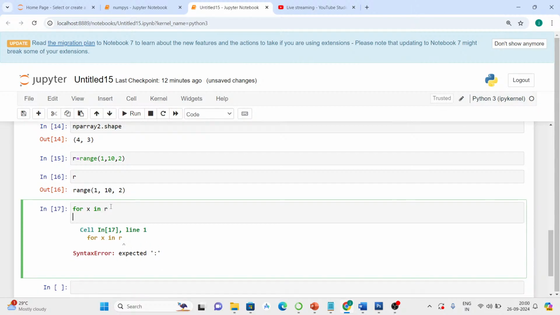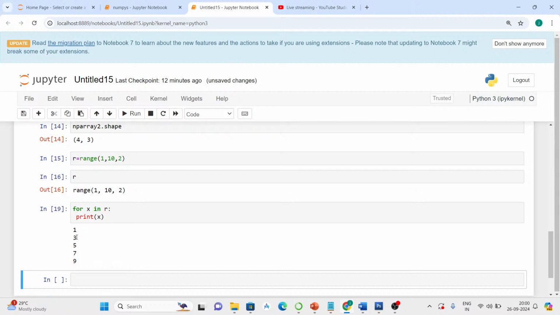There is some error over here. And print the value of x: print x. There is a need for a colon. Okay, you can see I have successfully printed the values from 1 to 10 and the step is 2. It will take a step of 2. First it will print 1, then 3, then 5, then 7, then 9.